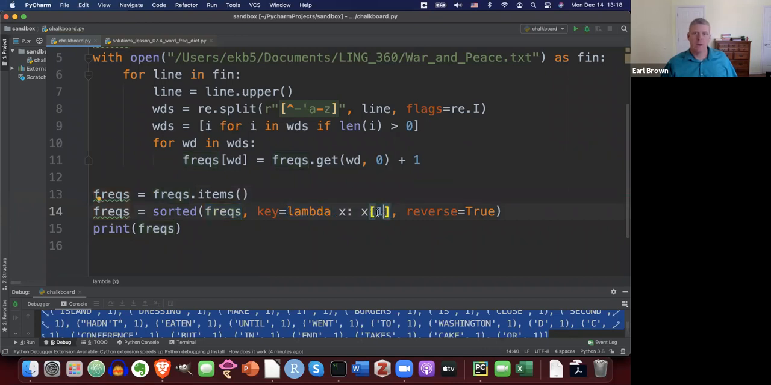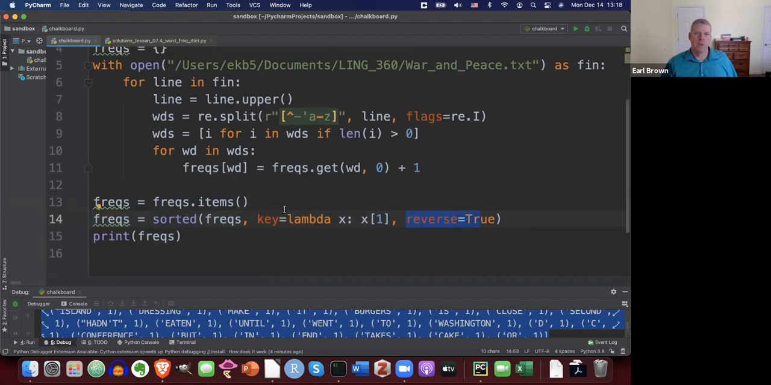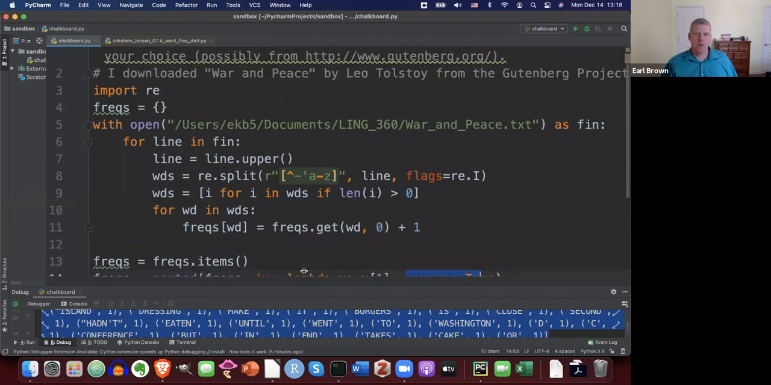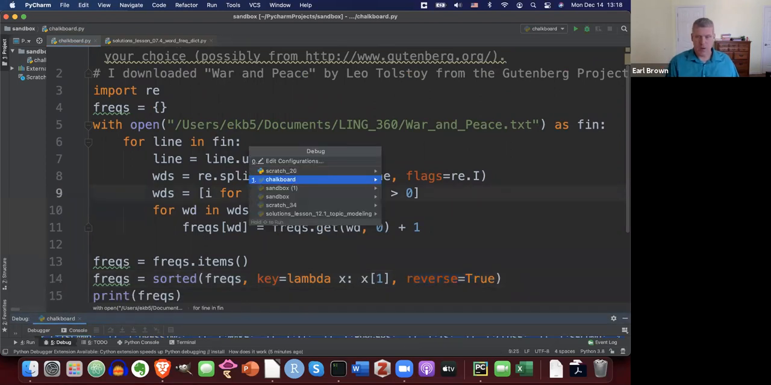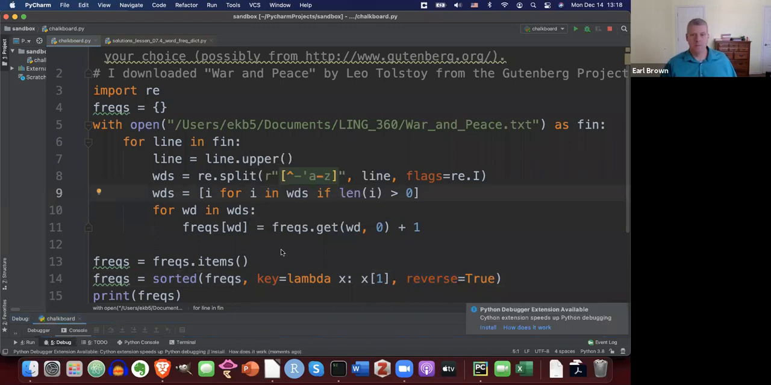Once again, don't be confused by the 1. Python's a zero-based language, and so the second thing has an index of 1. And then reverse order, print that out. Okay, so even though we're going to go over a bunch of words in War and Peace, which is a long novel, it should be able to handle it without a problem. Let's see how it goes.